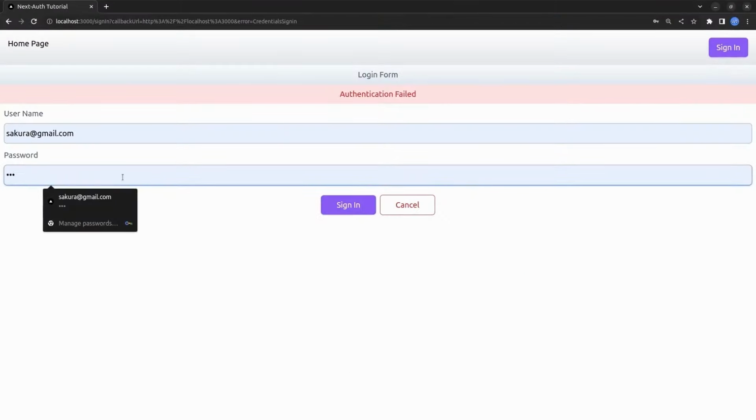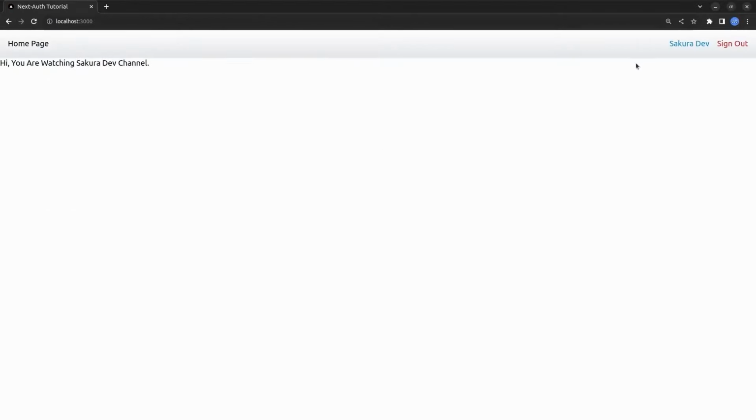So let's provide the correct password and click on the sign in, and it will redirect us to our home page because we didn't provide a callback URL. So that's it for the custom sign in page.